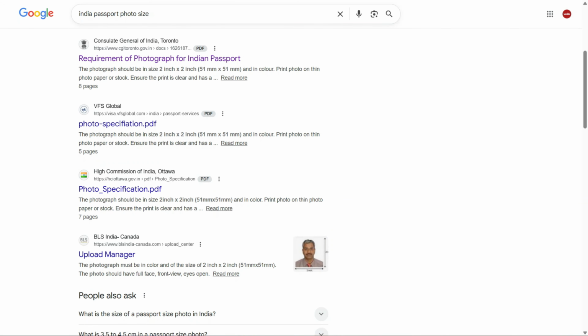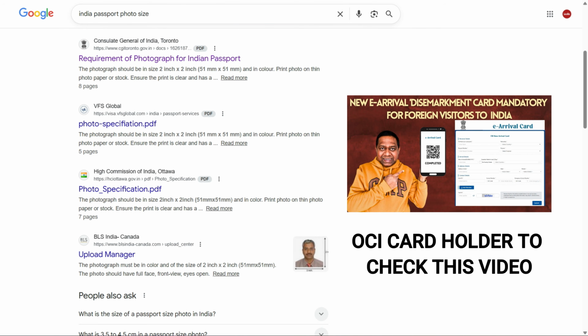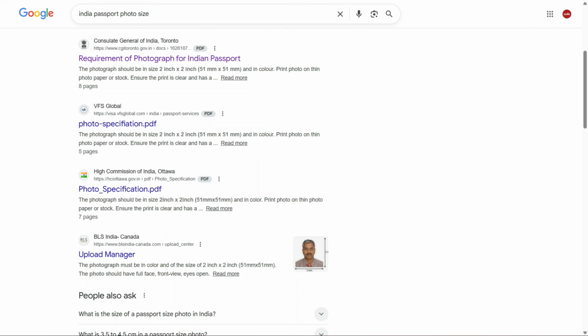I'm sure you would know the India passport photo specification and requirement. Just upload that and it will be all fine. You have done your India passport, and if you are an OCI card holder, even in that case, you would have submitted the photo. Just make sure it is a recent one and it matches the specification, something like how it is shown here. The size, everything is given.